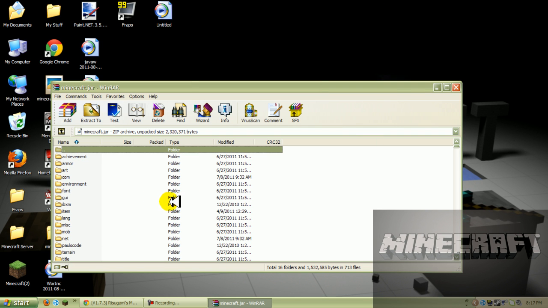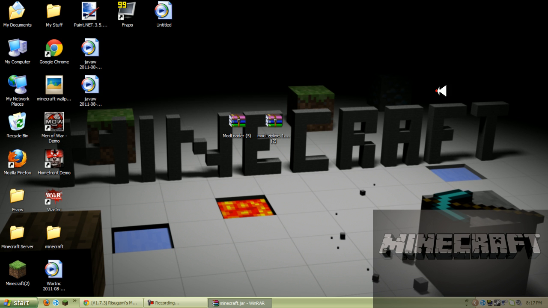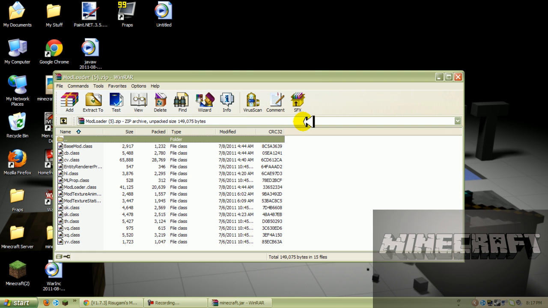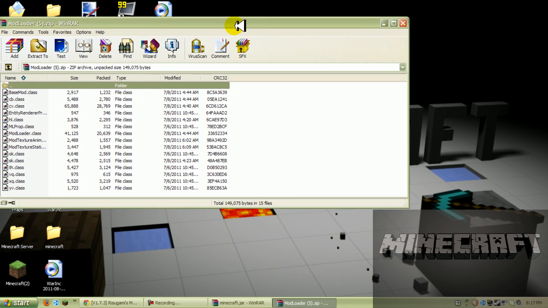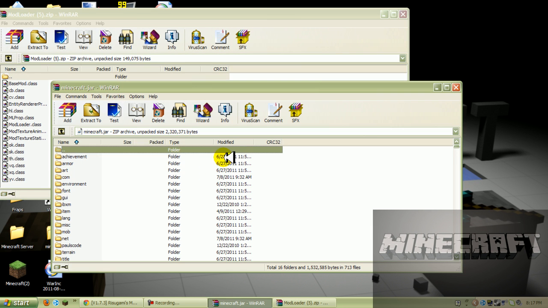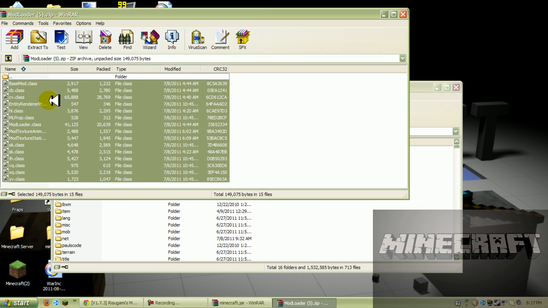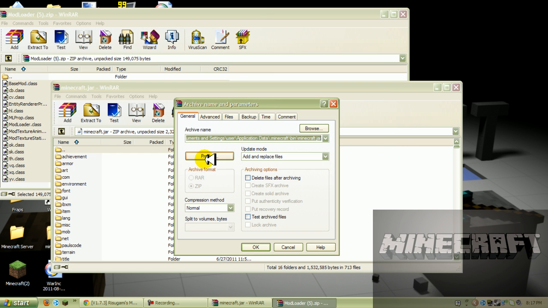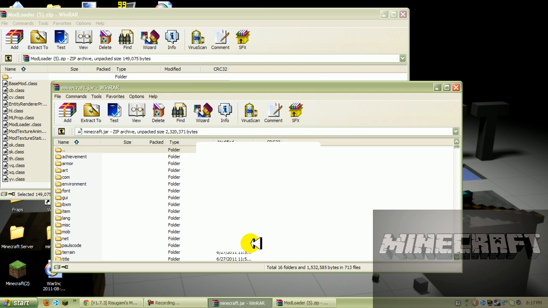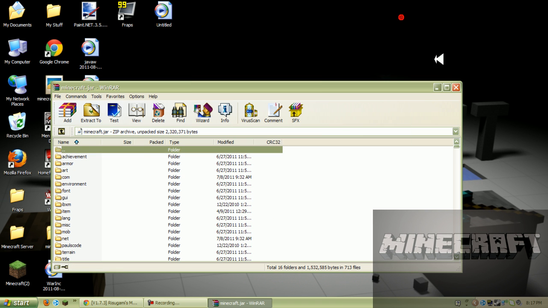And now you want to delete a folder that's called META-INF. Delete that folder because that will cause you a black screen. Now open up your mod loader, and once you've opened it, go back to your minecraft.jar. Highlight all of the files in the mod loader and drag them to your minecraft.jar and press OK. And now exit out of your mod loader.